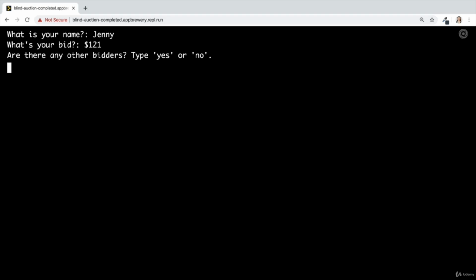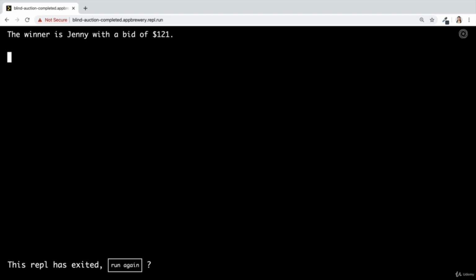So now at this stage, if everybody is done, then we type no, and it's going to now tally up all the bids and figure out who bid the highest and give us a winner, printing out the winner is Ginny with a bid of $121.